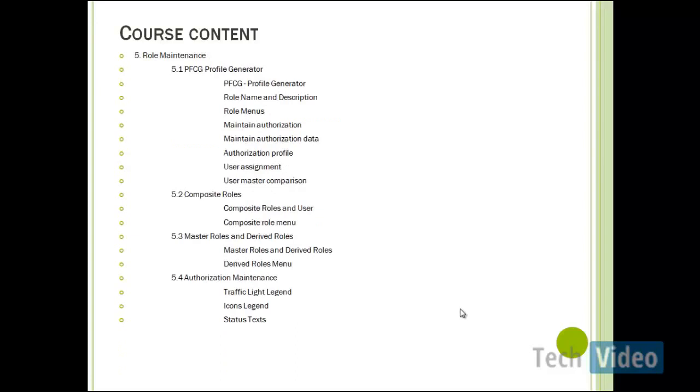The next topic we will be discussing is role maintenance. The first topic in role maintenance will be the PFCG profile generator. In the PFCG profile generator we will be discussing role names and description, role menu, role authorization data, then authorization profile, user assignment and user master comparison. So we will see how this role menu is linked to authorization data. Otherwise, if the role menu is not maintained, how can we use the other functionalities of maintaining the authorization manually within the PFCG? This will be covered in detail in this particular session.